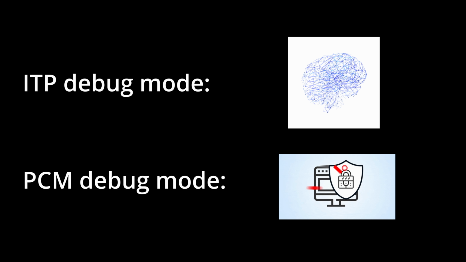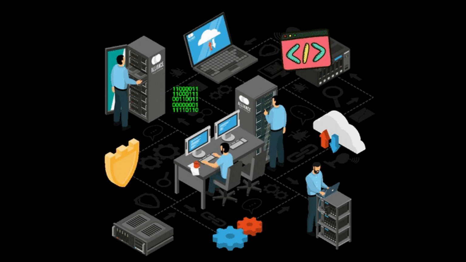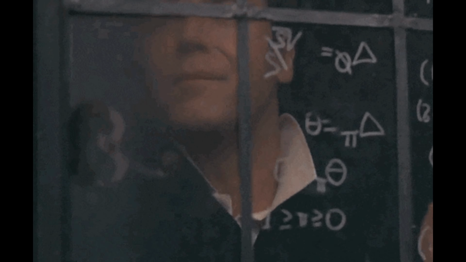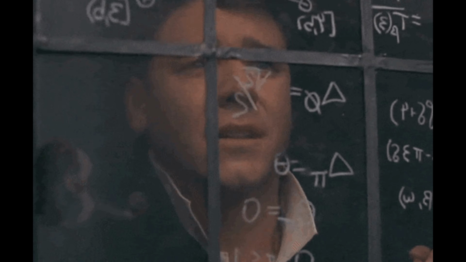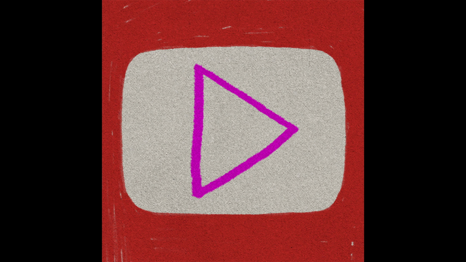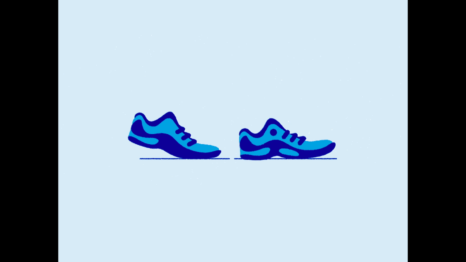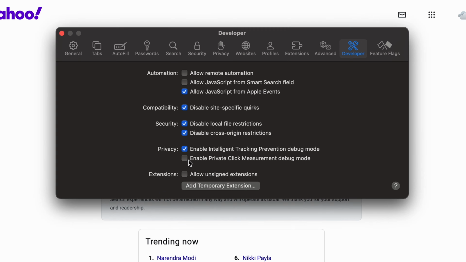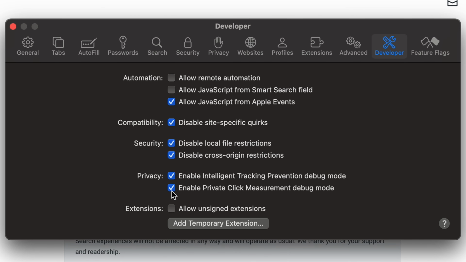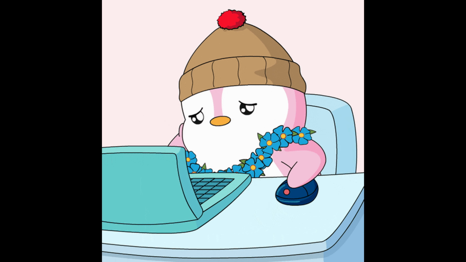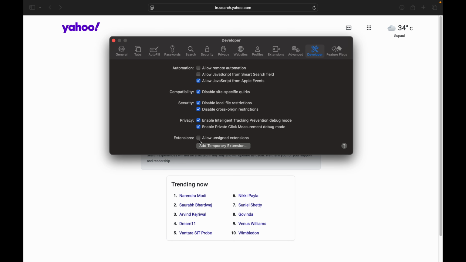So these features, ITP debug mode and PCM debug mode, are very powerful but quite hard to demonstrate without a very specific ad tech style environment. If I manage to figure out how to practically test and visualize this feature in the future, I will definitely share a follow-up video with examples and a walkthrough. For now, I hope this gives you some insight into what these toggles are intended to do, even if we couldn't demo them today.